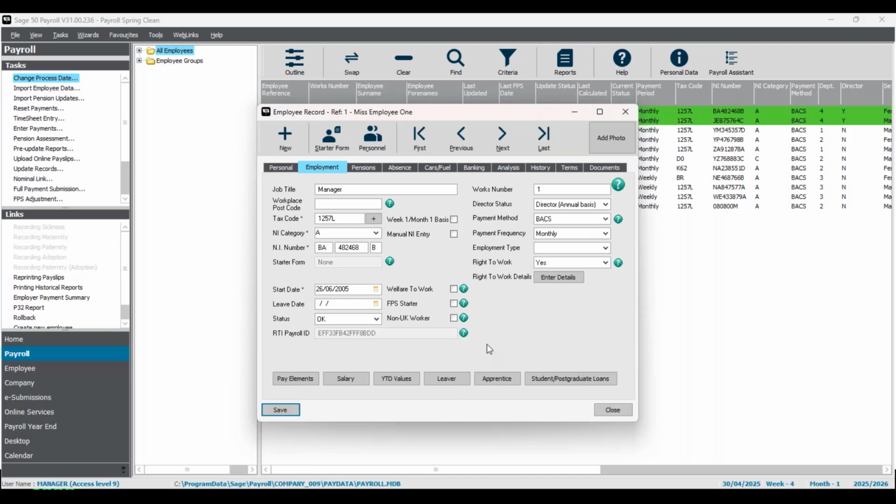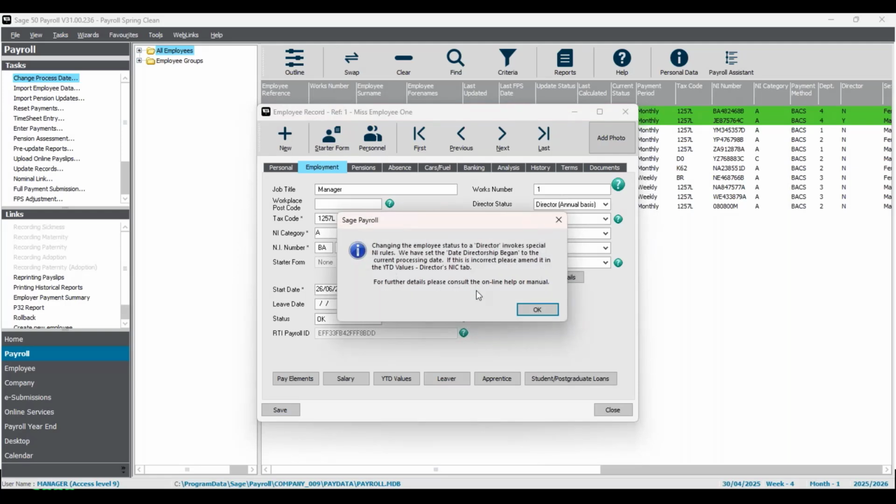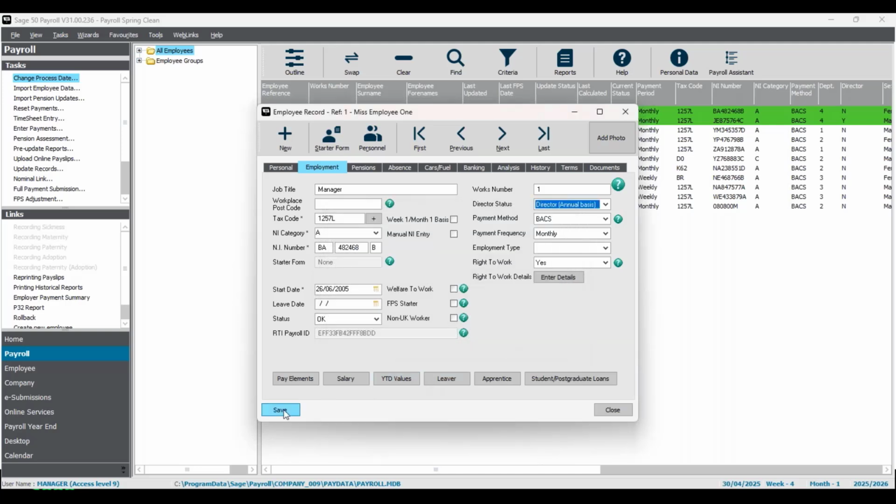As well, if they were changing and they're becoming a non-director, the beginning of the tax year is when you would do this too. So I could just change their drop down here to non-director and then click save. Now this director, they're actually changing to annual, so I'll just change that back in here. Notice I do get a message just warning about those different national insurance rules, but I'll click OK and click save. So we'll swap them to the other director status.